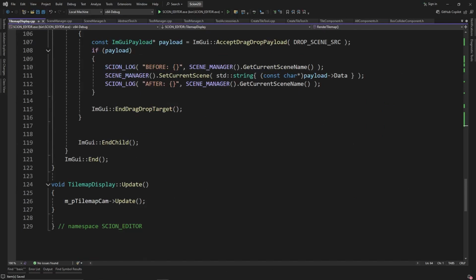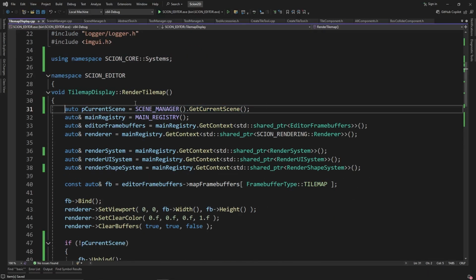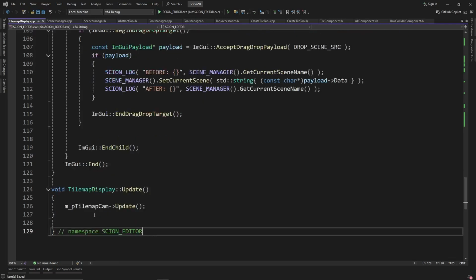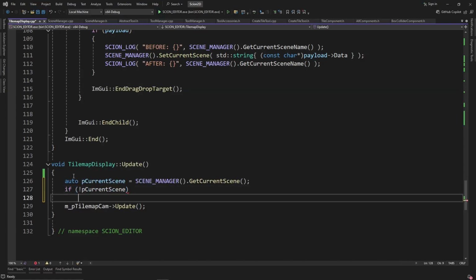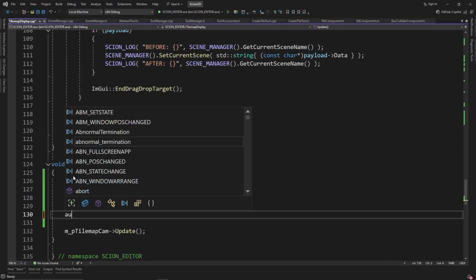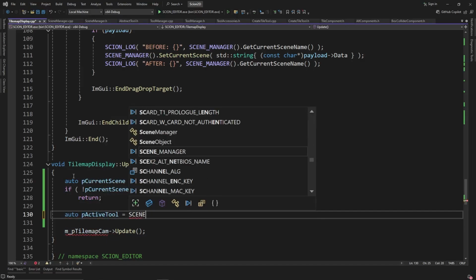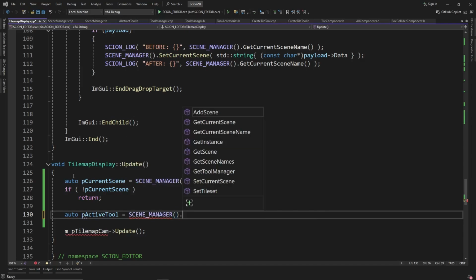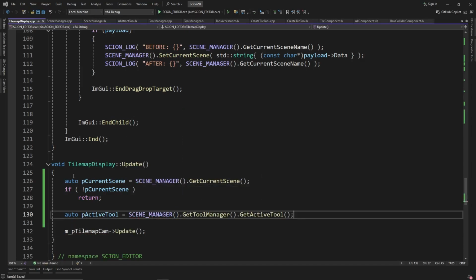Okay. So in our update function, we got a little bit more to do now. The first thing, we want to get the scene, and if it's not valid we don't want to do anything. So where are we doing that? Right here, the scene here. So we can copy this, go down to the bottom, and get our scene. If our scene's not valid, we just want to leave. So if not p current scene, we can just return. Cool. So just like in the draw function, we're going to want to get the active tool. So auto p active tool is equal to scene manager get tool manager dot get active tool.